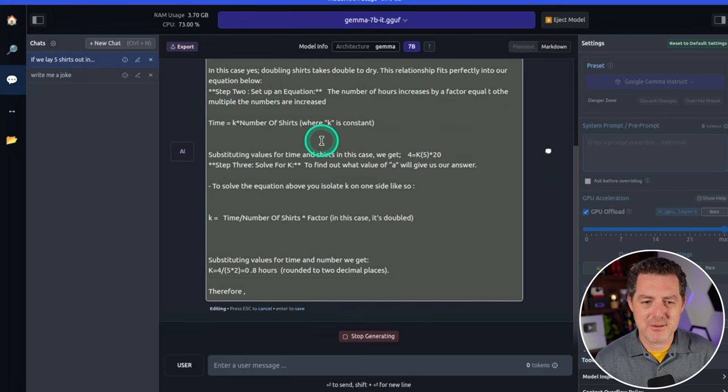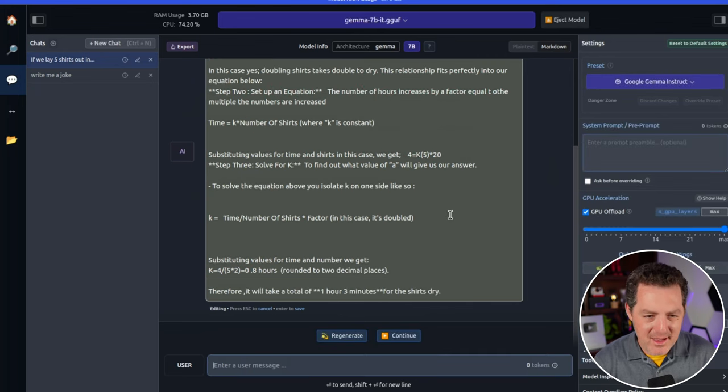All right, K times the number of shirts. And let's see, each shirt should take 0.8 hours to dry. And it'll take a total of 1 hour and 3 minutes for the shirts to dry. That is horrible. That is a horrible answer. And it is mostly wrong. So that is a fail.